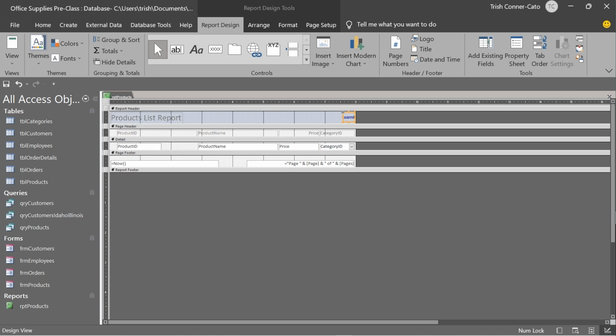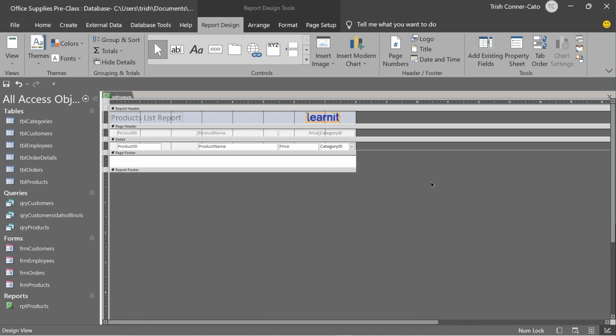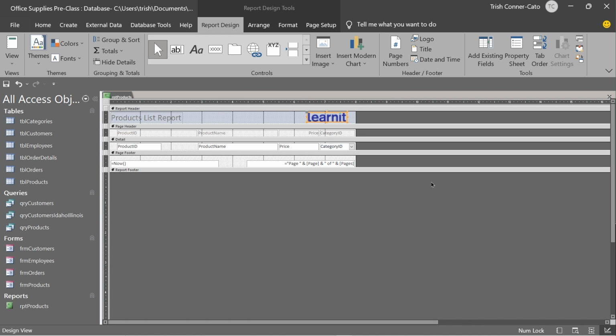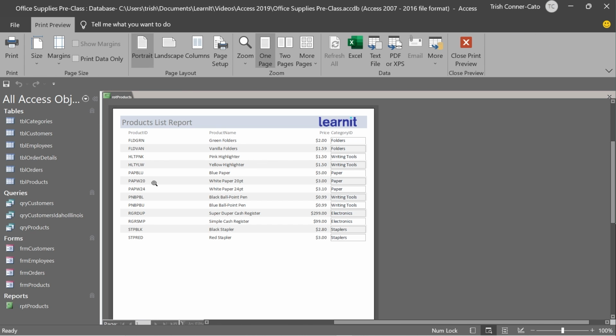If you hold down your shift key and use your right arrow key, it will resize the logo so it's bigger. So you might want to move it so it's not so far to the right, and then hold down shift and use your right arrow key to make it wider so it's a little bit more visible. So now we have the Learnit logo as part of the report header as well. Go ahead and save your report and switch back to print preview view so you can see what that looks like. And then you can go ahead and close that report.